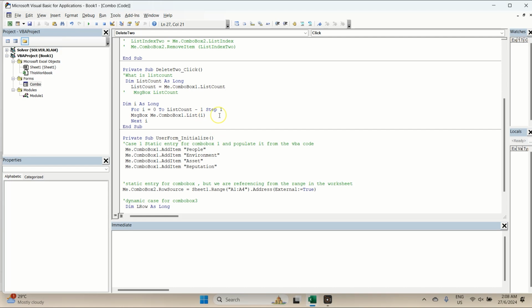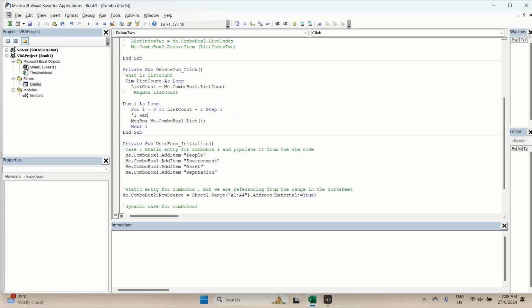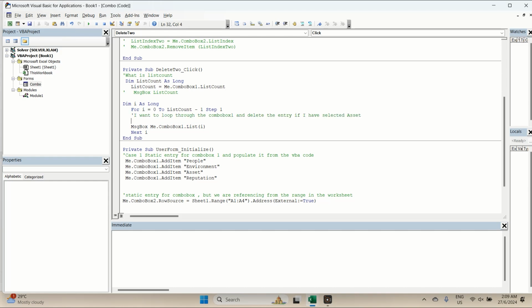Now, what I want to do is loop through combo box 1 and delete the entry if I have selected asset. So it's going to be something similar. I'm inside the loop for i equals 0 to ListCount - 1. Basically, I'm going through all the entries.